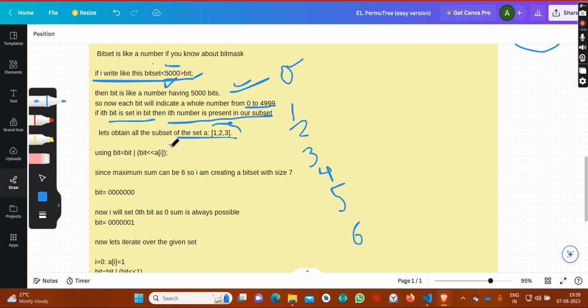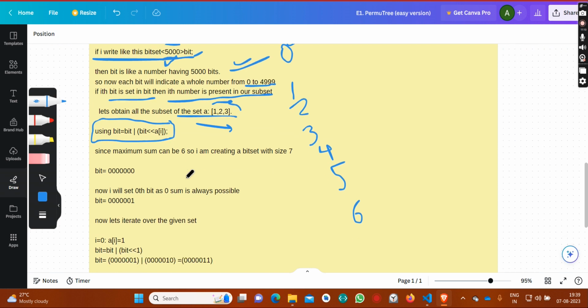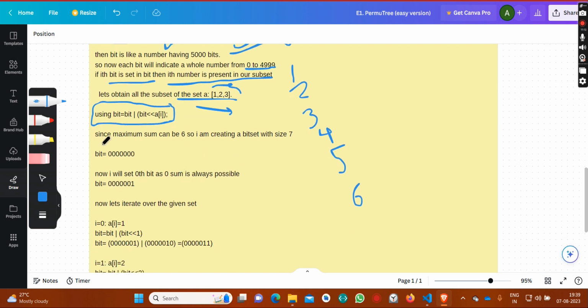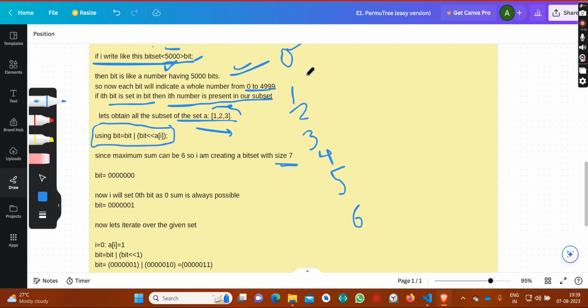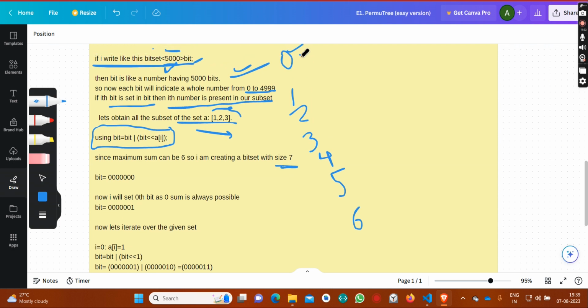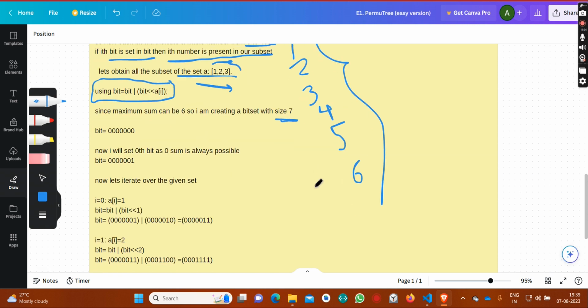Okay. So I will obtain all the sums using this, meaning I will iterate through the array and perform this operation. If you are not able to understand this, then I suggest you first of all go through the bitset in C++. Now, since the maximum sum can be 6, I am creating a bitset of size 7. If I consider from 0 to 6, it will be of size 7.